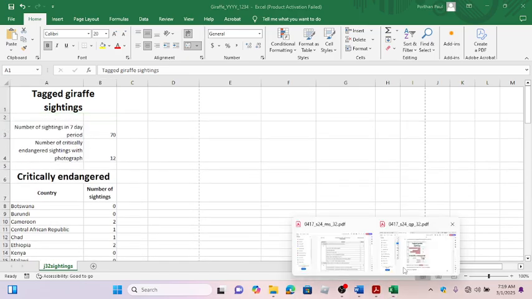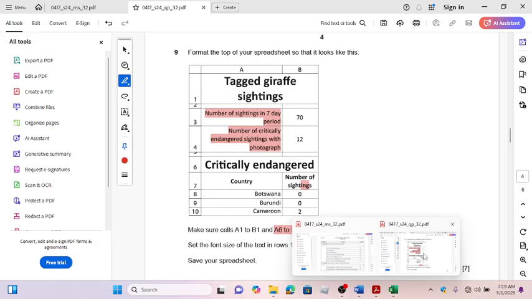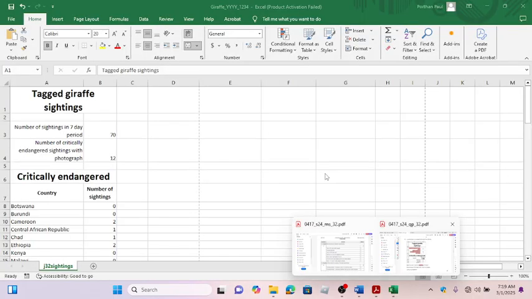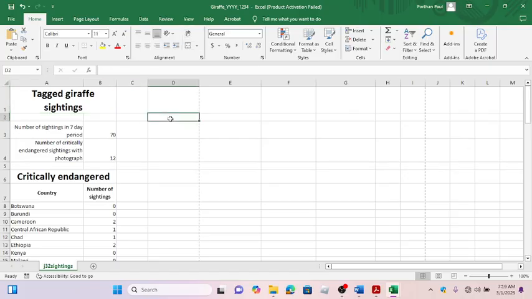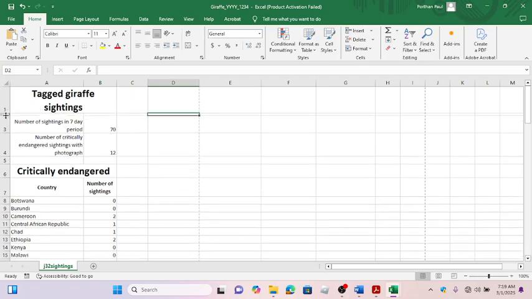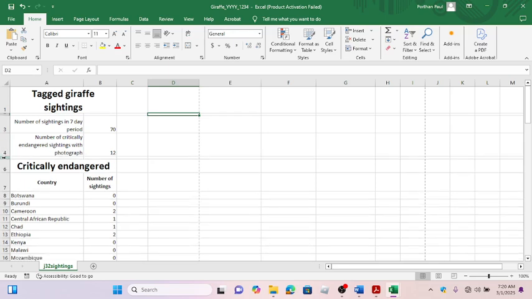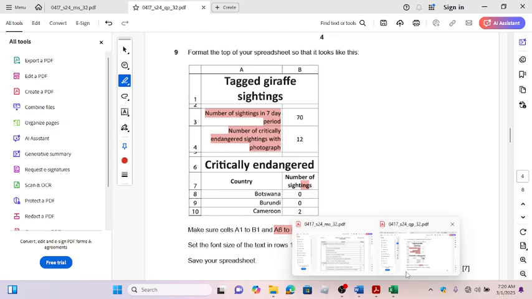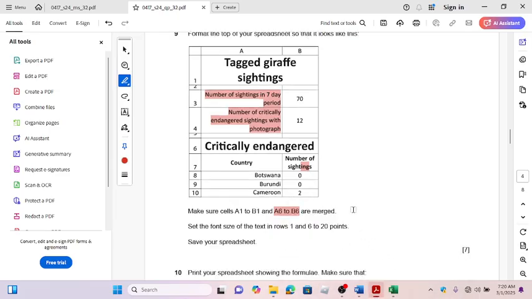Check, it seemed like yes, 7 day period. Number of critical endangered sightings with photograph, it's correct. So we did the part correct, but we want to minimize this row. So like this, 5, all 5, near to 5. Okay, and 5 also we want to, yes, we did. Okay, so we did this question.